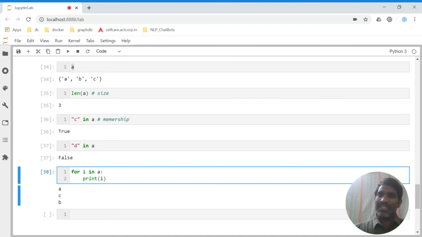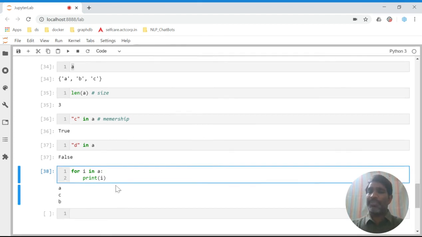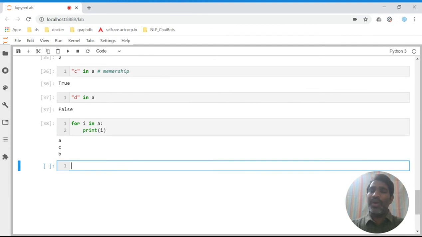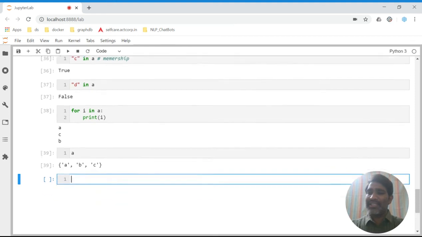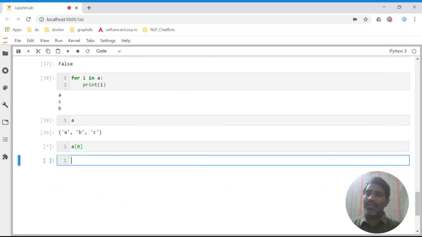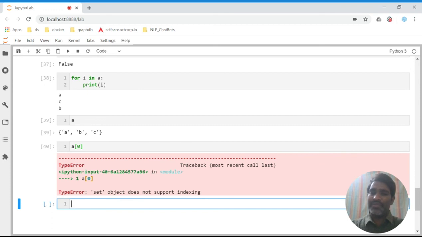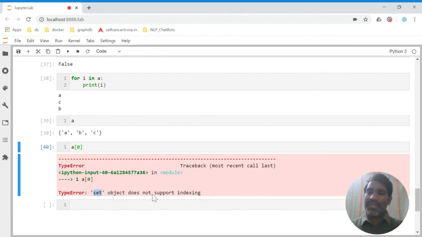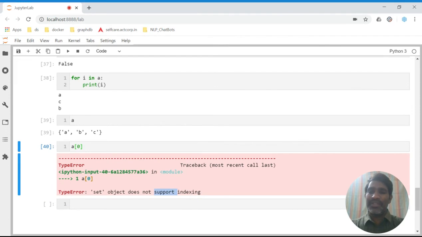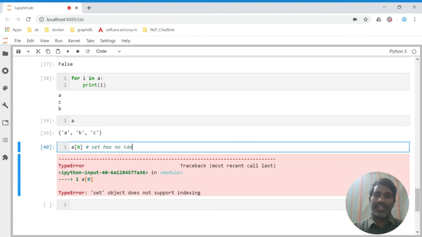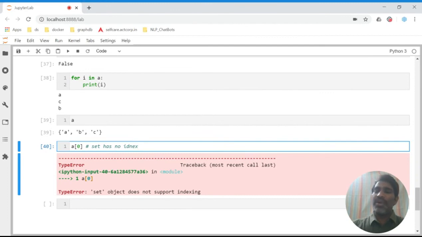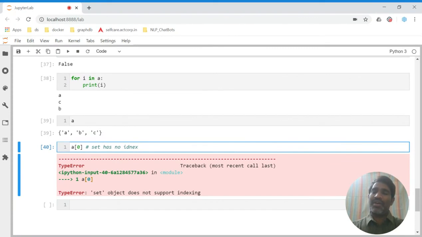Now, we understand what we mean by size. We understand what we mean by membership. Now I want to go for what we mean by no index. If I am trying to see that A contains these three values, and I want to read the first item, can I use A of 0 and read it? No. It is saying set object does not support indexing. That means set has no index. It is an unindexed one. You can only check membership, but you cannot read a particular item, whatever you want, you cannot read it.